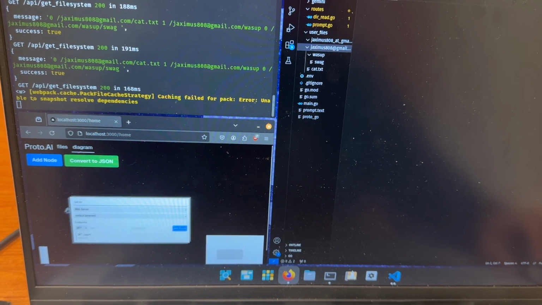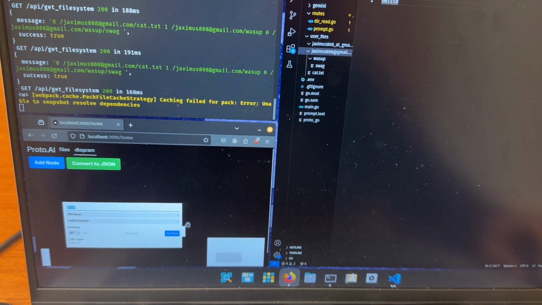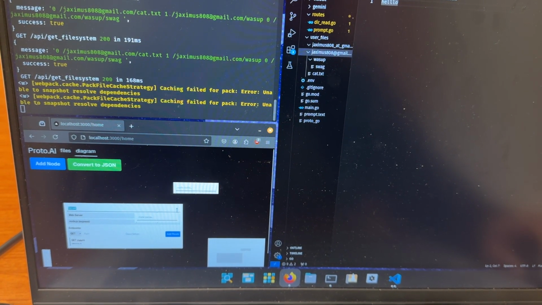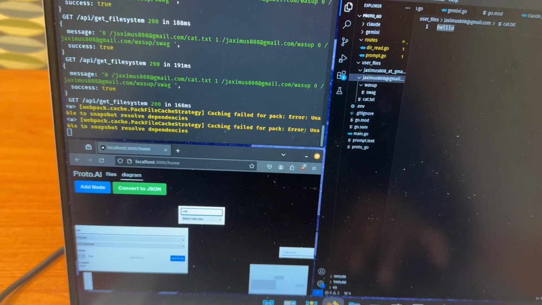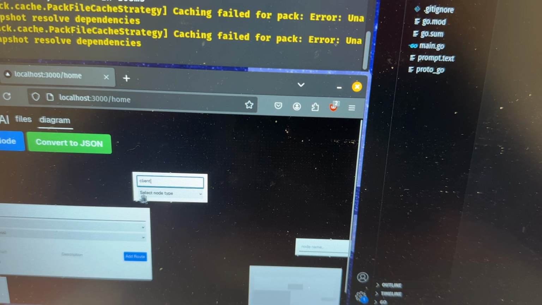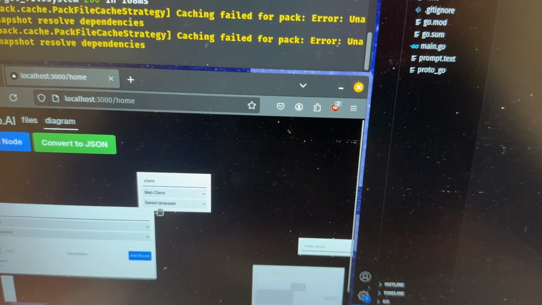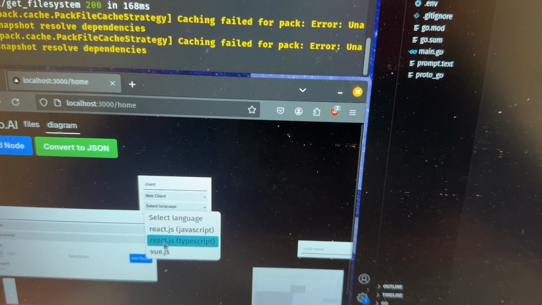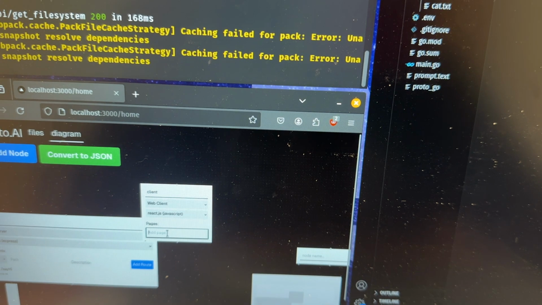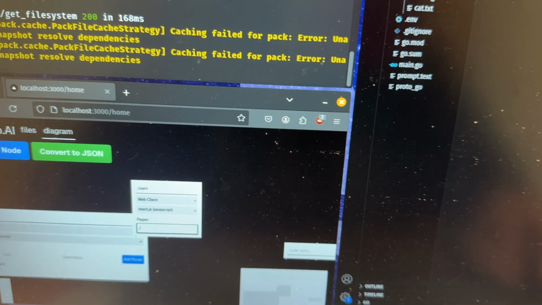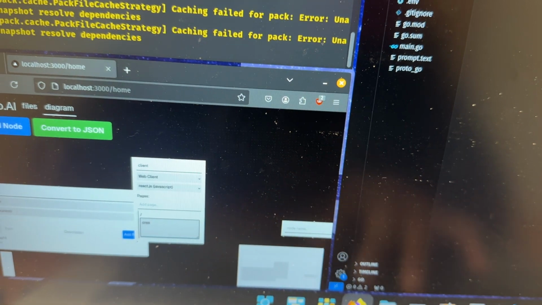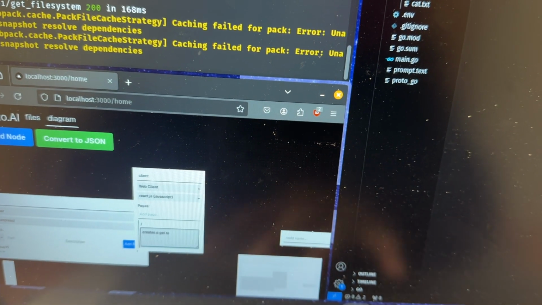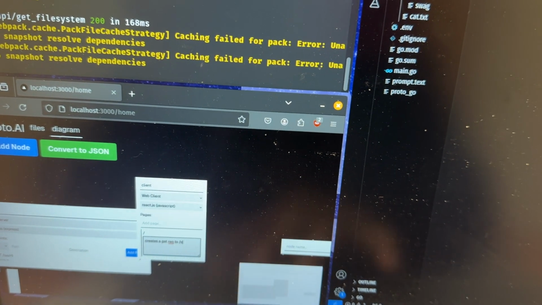And then we can create a client. This will be the client. And this here we can describe it as a web client, creating it with React.js, use JavaScript. Let's say landing page. And you can try description, just makes a get request to /say hi.